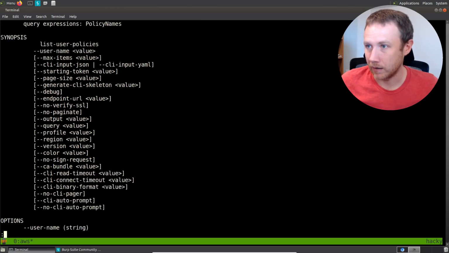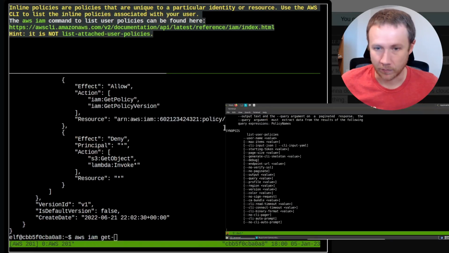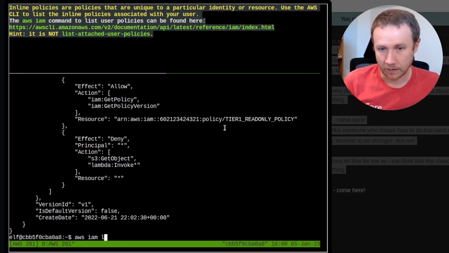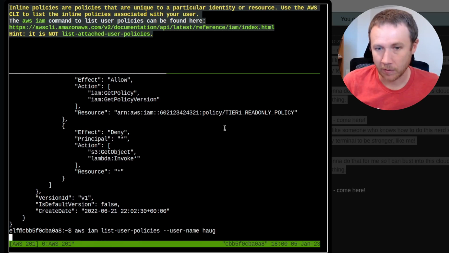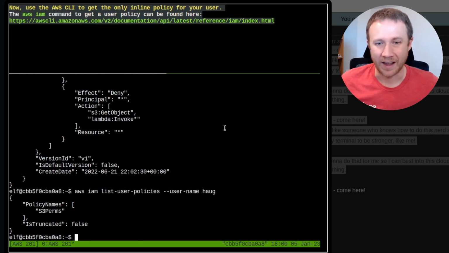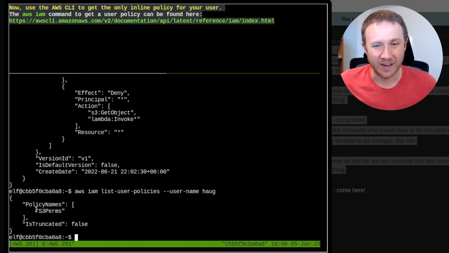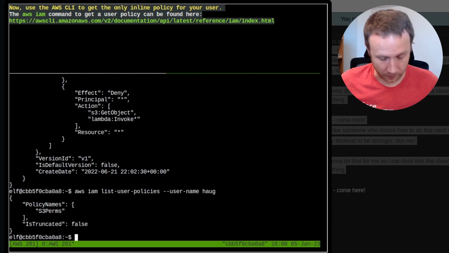And it's going to take a username. That's it. So we just want to do list user policies, user name, HAUG. Was that right? Try it. So we got it. They have a policy named S3 perms associated with them. So now we need to get the only policy. So we need to get that policy.